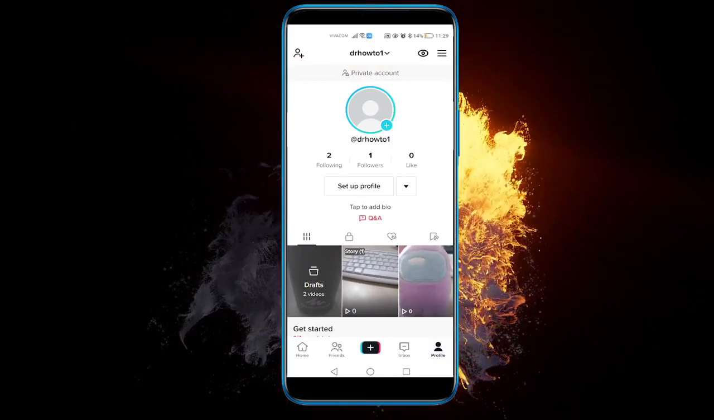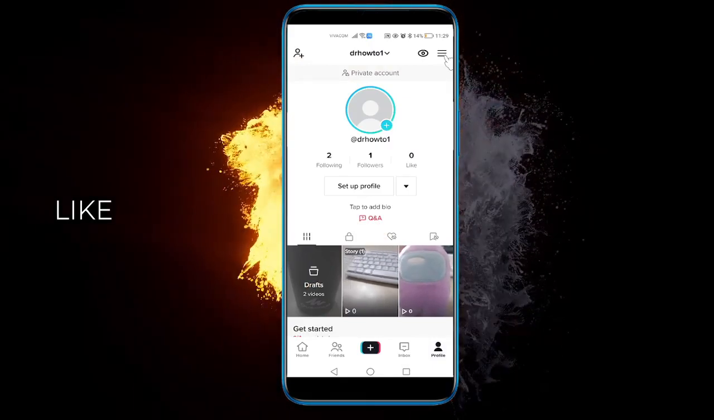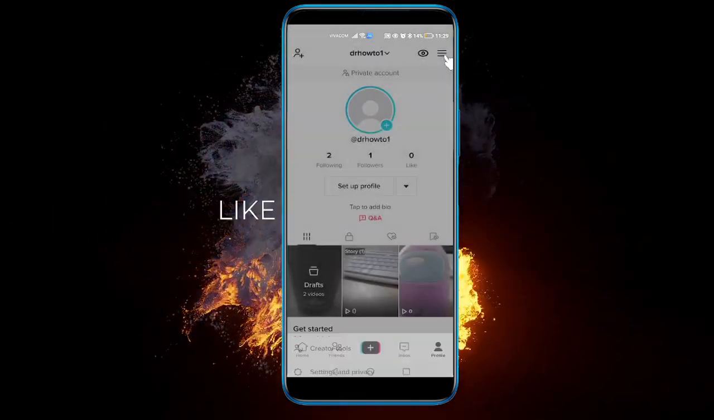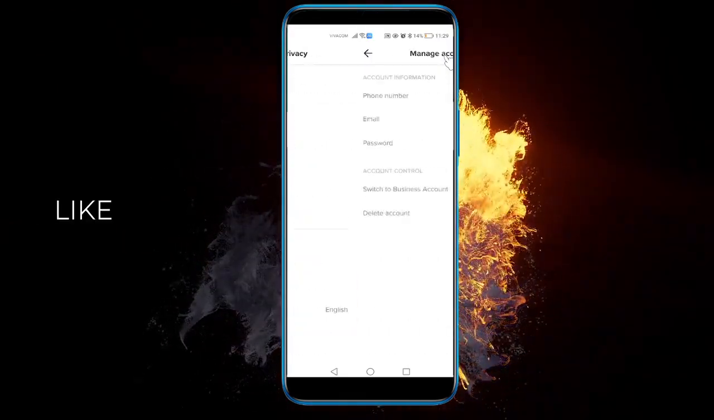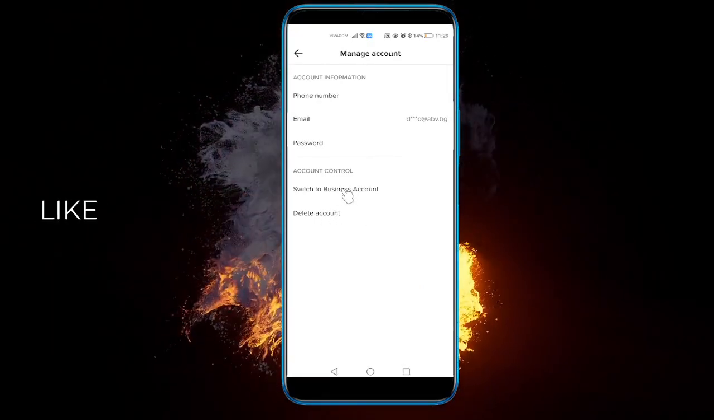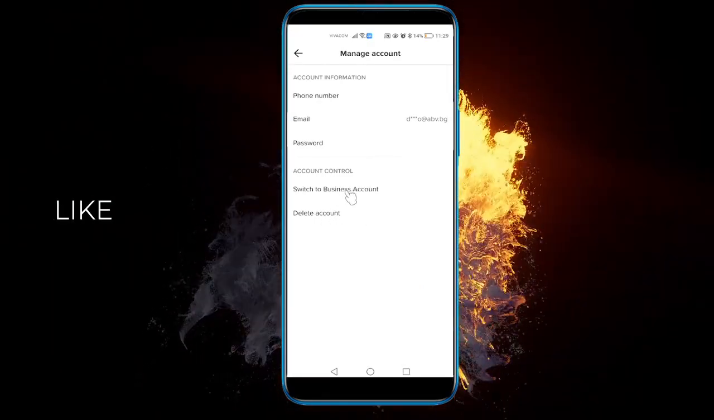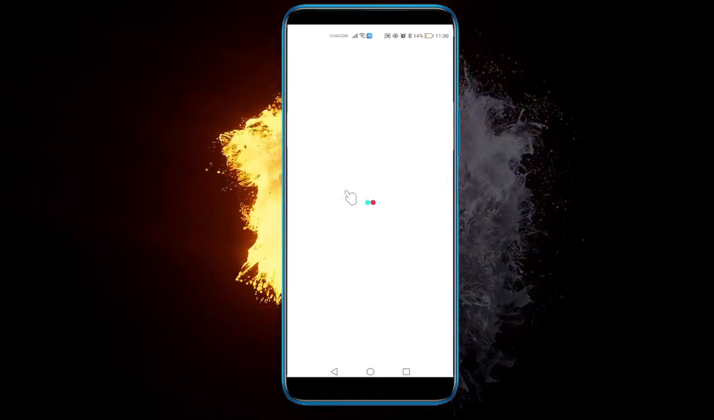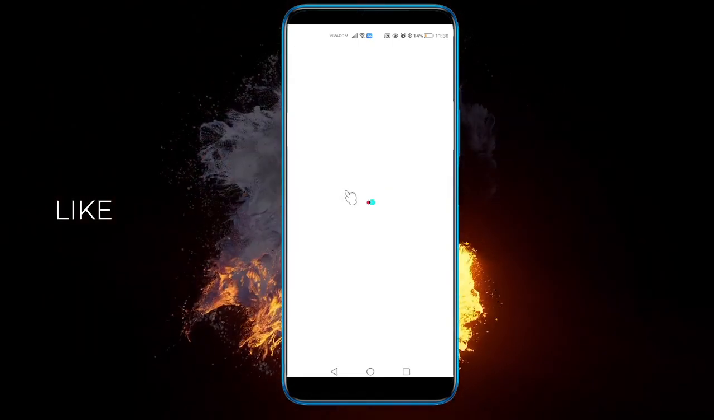So open up your profile and head over to the three little lines on the top. Click settings and privacy and click manage account. Then on the very bottom, right before delete account, click switch to business account. So wait for it to load.